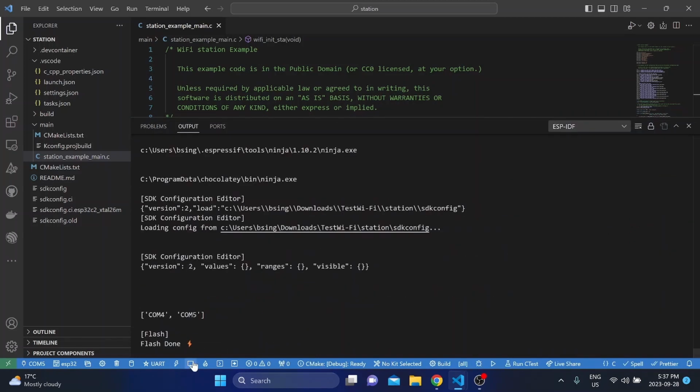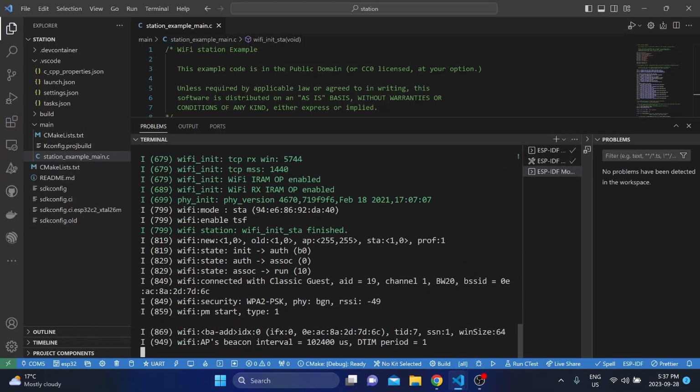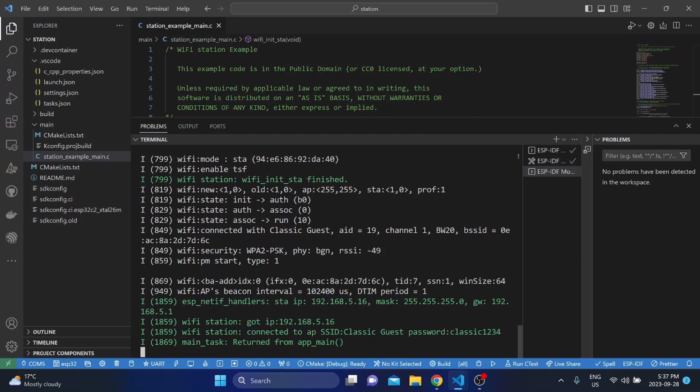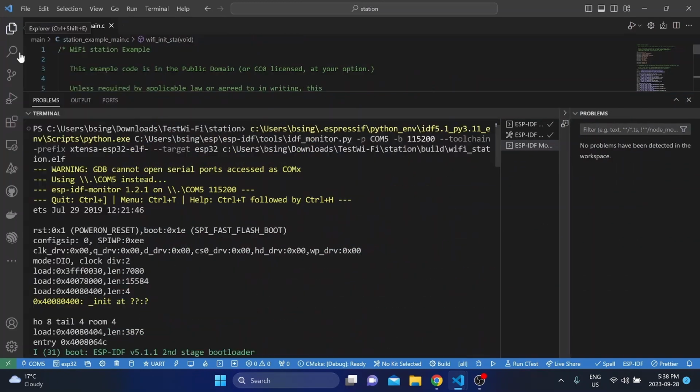Okay, the flash is done. We can click on monitor. So now you can see the debug logs. So this main application has returned. You can see it connected to this classic guest network, and then the application main returned. And you can see there are a lot of debug logs.